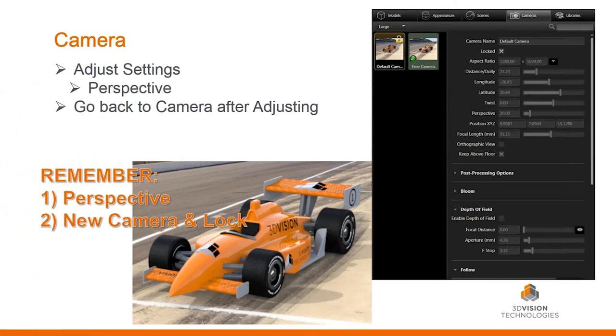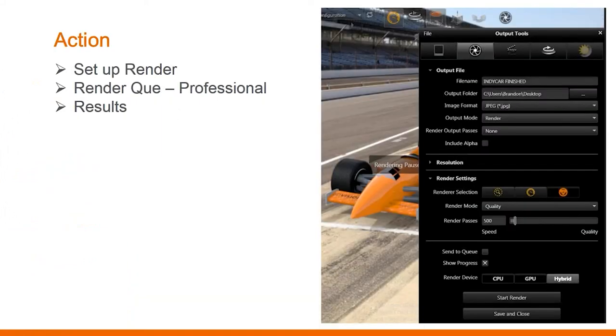Correct. Okay. Right. So we want to be able to set up perspective and things, which is what we adjusted on that, and set up a new camera and lock it. That's something I recommend, is being able to have one locked down so you can go back to it, and then one as a free camera. So now we set up for our action, so we need to be able to render this.